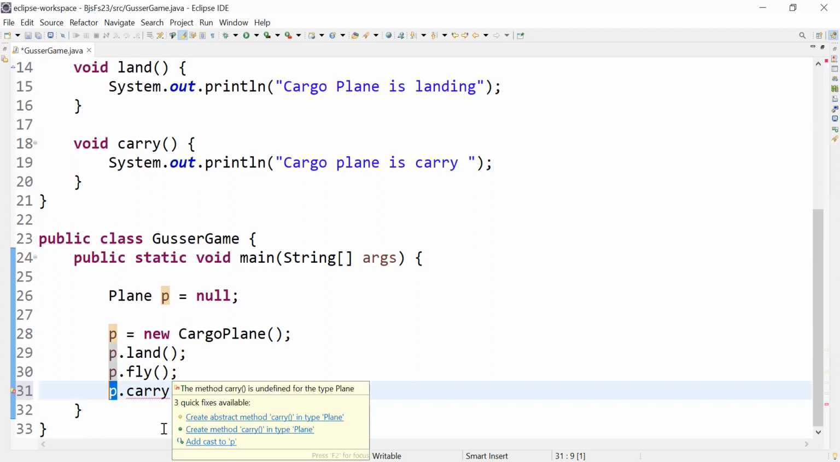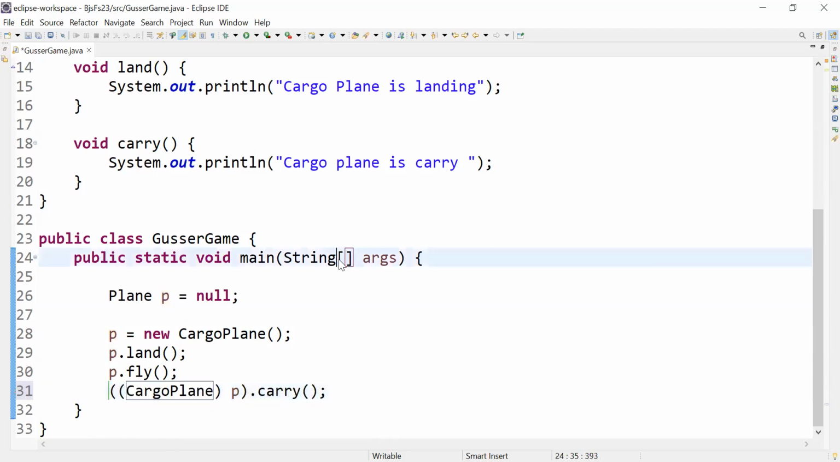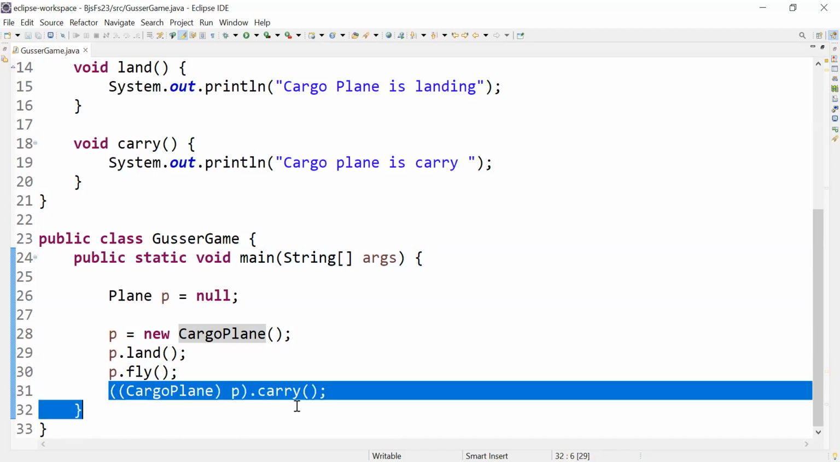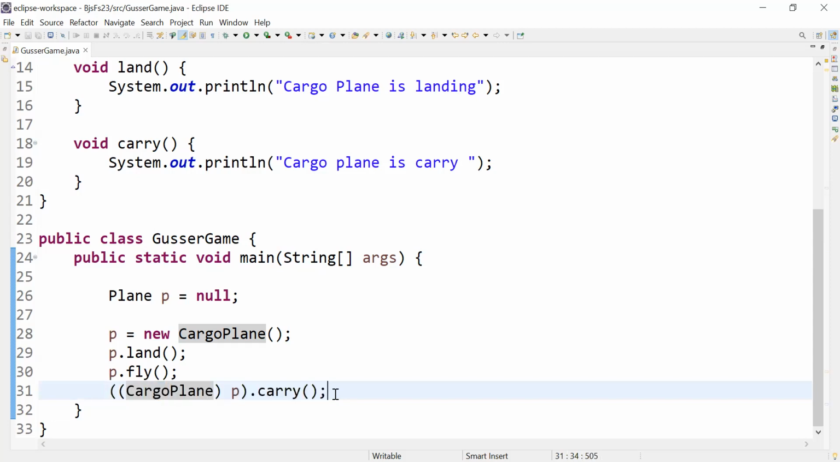So look at here, what I'll do. Can you see the technique? What I'm going to do here is typecast to something called plane. I am telling the parent to execute first, then it threw me an error. Then I'm telling, I know you are of type parent, but please for one time you act as a cargo plane. Now tell me, can cargo plane execute the carry method? Yes or no?